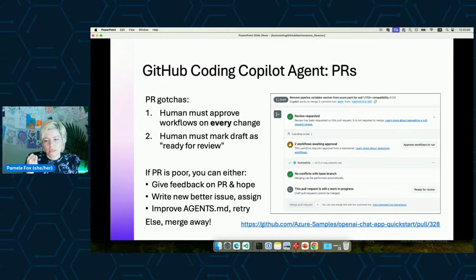So a human has to approve the workflows to run, if you have any CI, and then a human also has to mark it as ready for review. Hopefully that'll change in the future so that there are fewer buttons we have to click. But if the PR is poor, I think it's best to write a new issue.